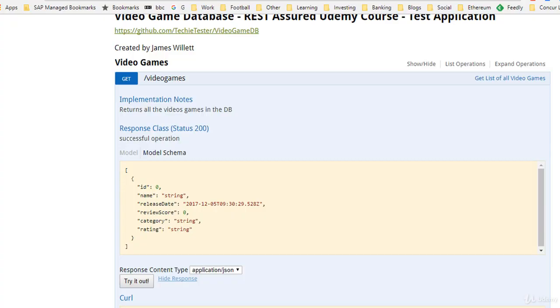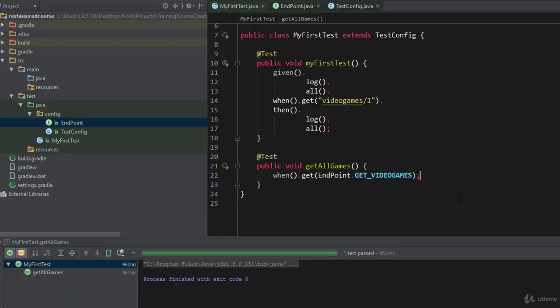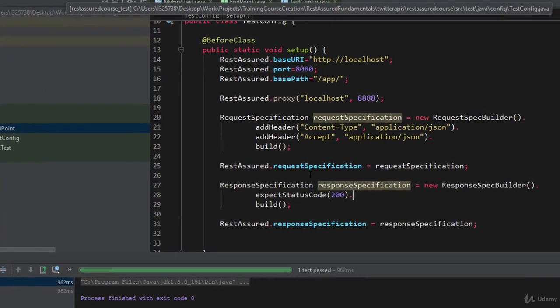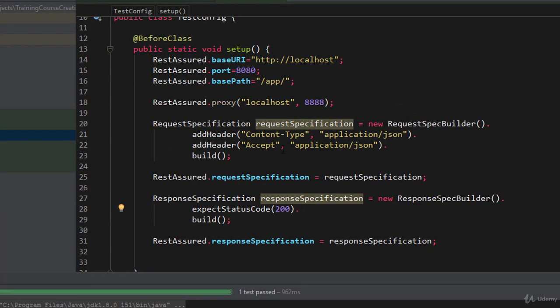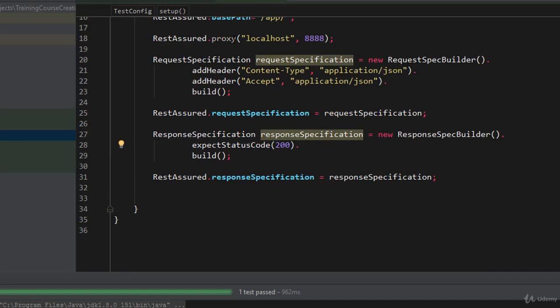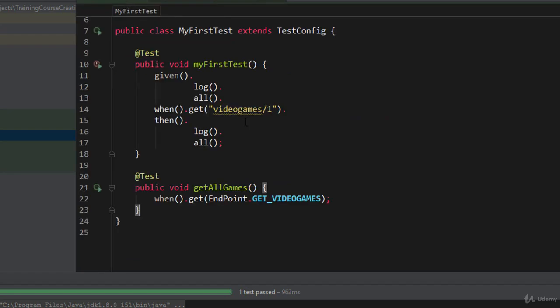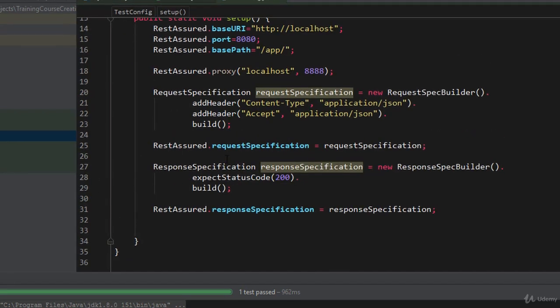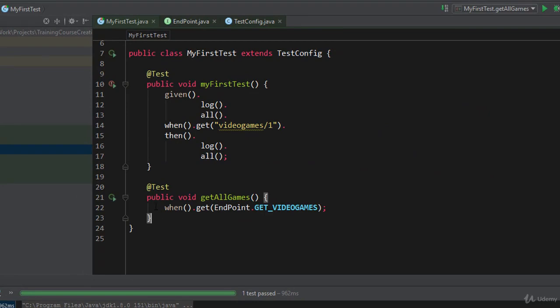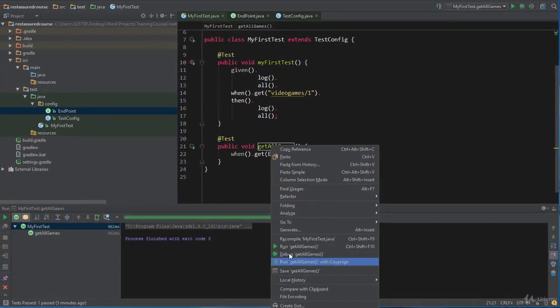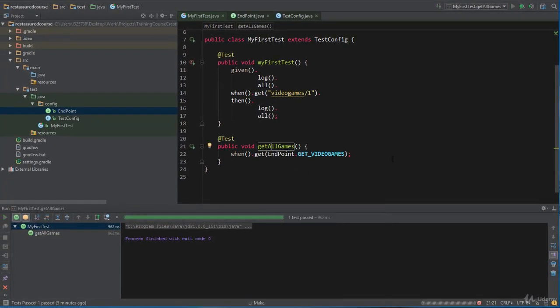And that should be all that we need. So we're going to call this video games endpoint here. And because we've still got our test config set up, it's going to hopefully supply these headers for the application JSON and for the content type and the accepts. And it's going to do a response spec as well. So it's doing all of this work here for the add headers, but this is literally our code. It's literally a few characters of code. So let's see if that test will work. And sure enough, the test passed okay.